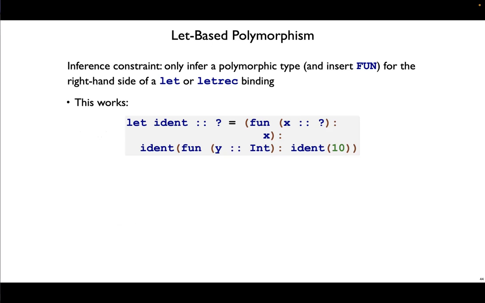Luckily, there's a restriction that we can adopt which makes inference decidable and turns out to work very nicely in practice. That restriction is called let-based polymorphism. We will only infer a polymorphic type and insert that big fun for the right-hand side of a let or a letrec, and nowhere else. And so if we have a let that introduces the identity function, we can infer a for all type for the question mark here. The for all type describes what's on the right-hand side of the let.